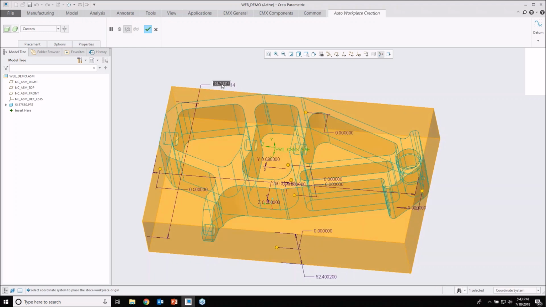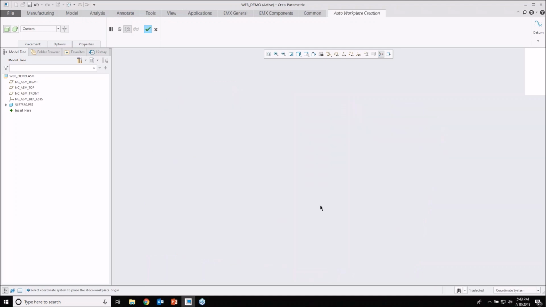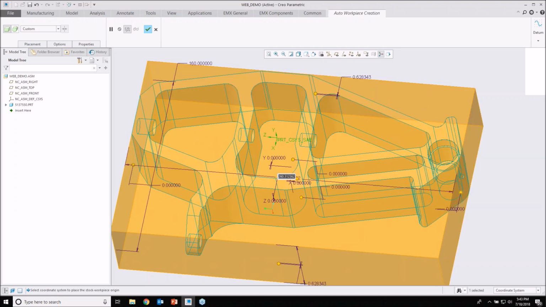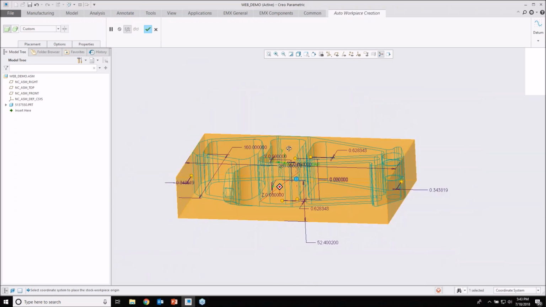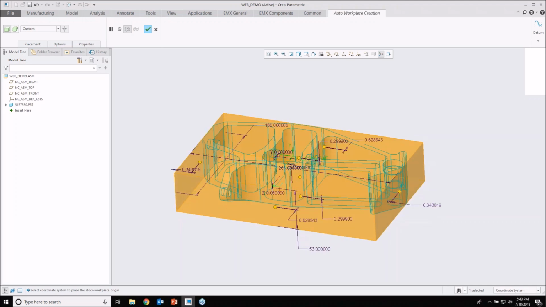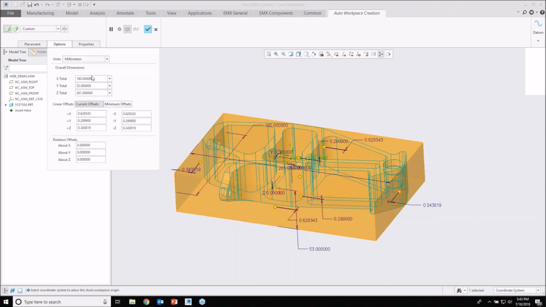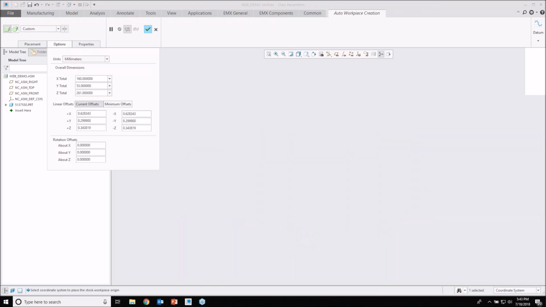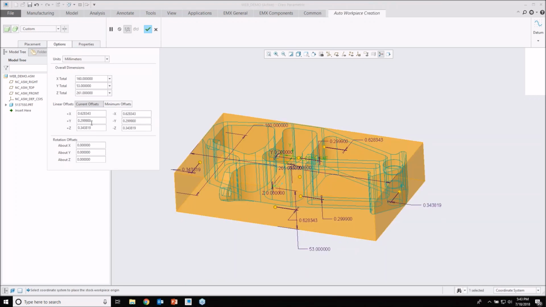So let's round that off to 160. And let's make this one 61, just giving us a little bit of meat. And let's make this 53. Okay, so you'll notice if you click on the options over here, those dimensions that I've just entered, it did them in the positive direction and in the negative direction. So my part is still in the middle of this stock that I've just created.